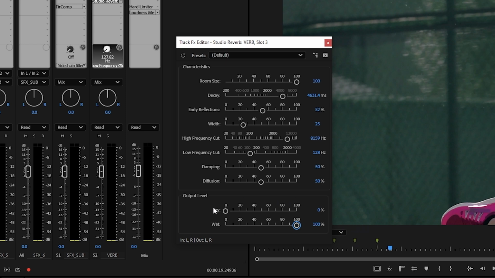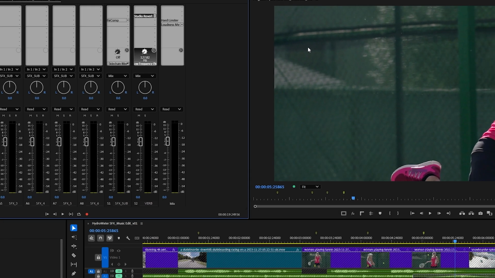Now, the one thing that you definitely want to pay attention to when you're using reverb on a submix or as a send, you want to have the dry all the way down and you want to have the wet all the way up. And that ensures that this will be 100% reverb all the time. Now, if that doesn't make sense, don't worry about it. It will in just a second.